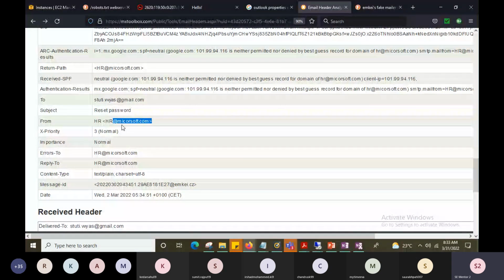This person can pose as anybody. This person can pose as Facebook.com as well, so this can be anything. So that is why, what is this check happening? It checks the IP address of this domain against whatever you're posing as.